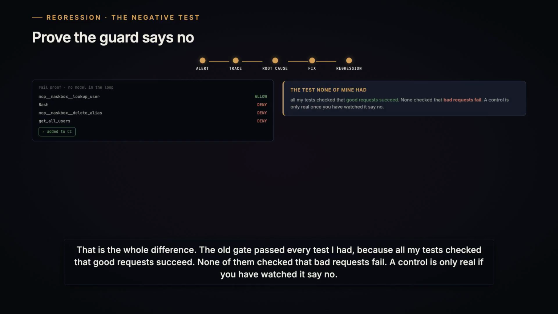That is the whole difference. The old gate passed every test I had, because all my tests checked that good requests succeed. None of them checked that bad requests fail. A control is only real if you have watched it say no.